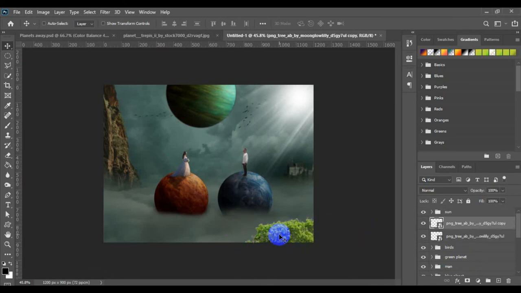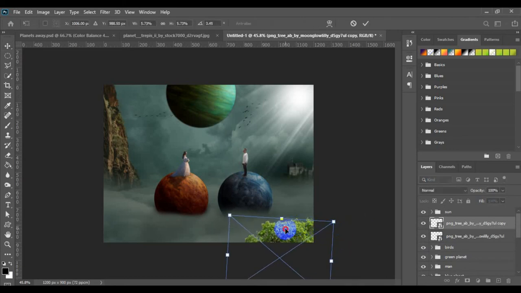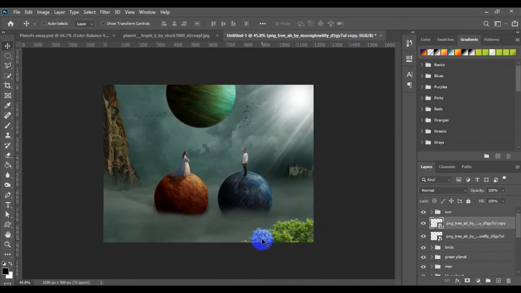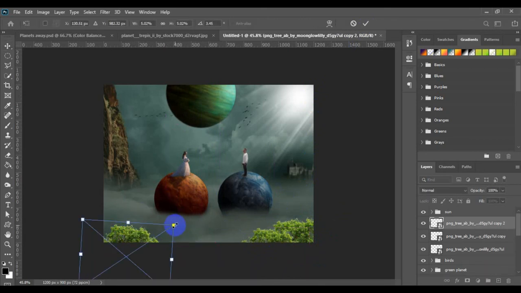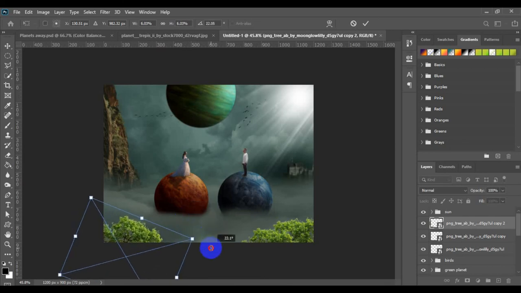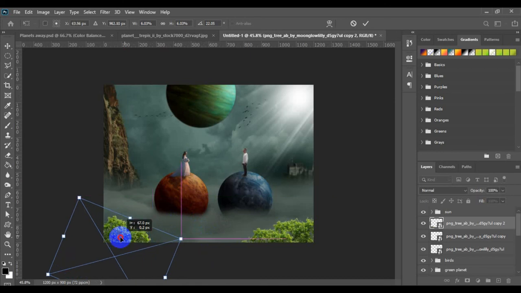While holding Alt and drag, I'll take another copy. Control T, change it a little bit, make it a little bit smaller. Then I will take another copy, Alt and dragging to the other side. Control T, make it a little bit bigger and rotate it a little bit here in order not to be looking as if you make a copy of it.